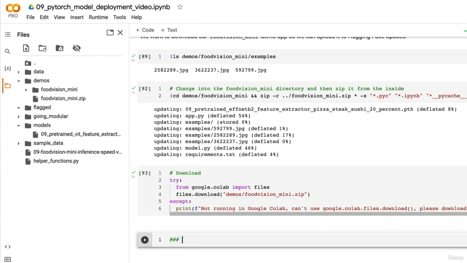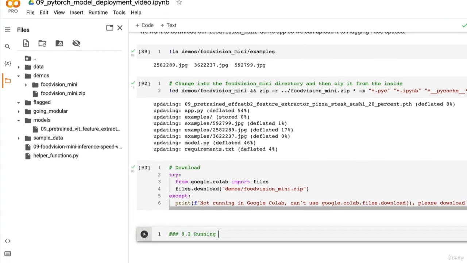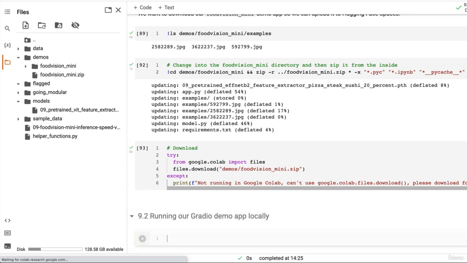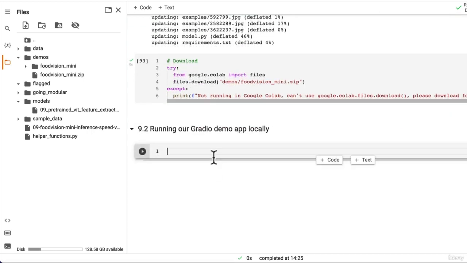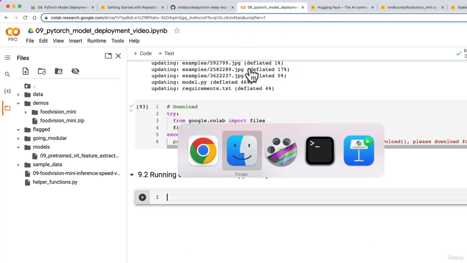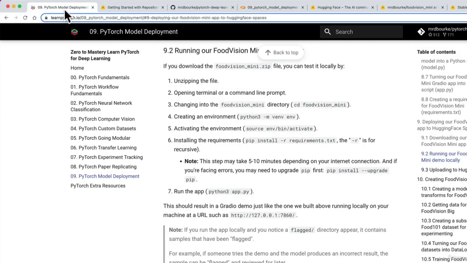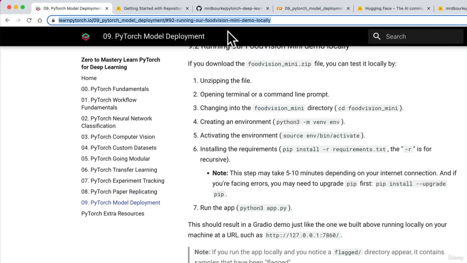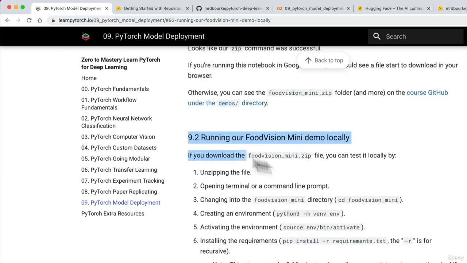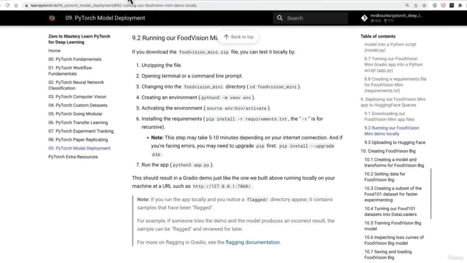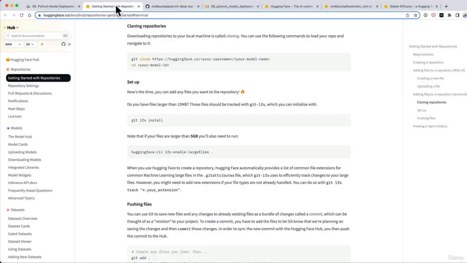Now, what would happen if you wanted to run our Gradio demo app locally? So you might want to test the app out locally before you upload it to Hugging Face Spaces. And you can do that. I've got some steps here prepared for you. We're going to focus on deploying to Hugging Face Spaces, but I've created these steps from running it locally on my Mac. Now, this may not work if you're on Windows.